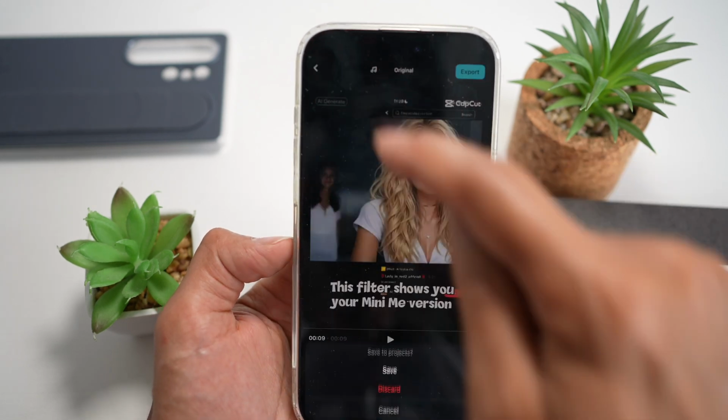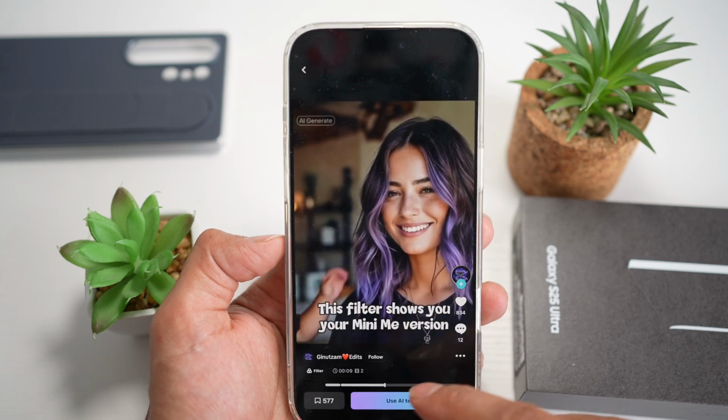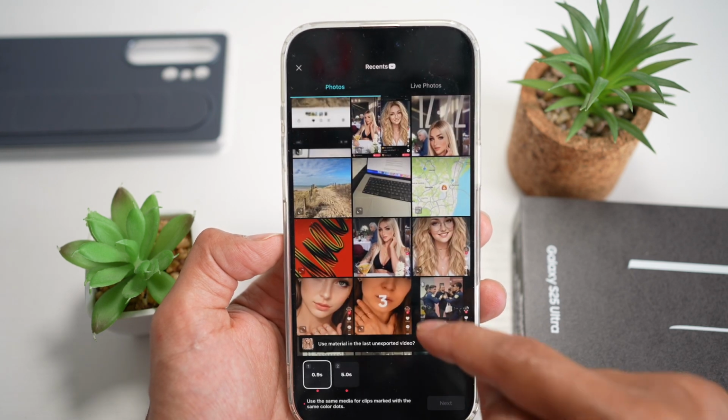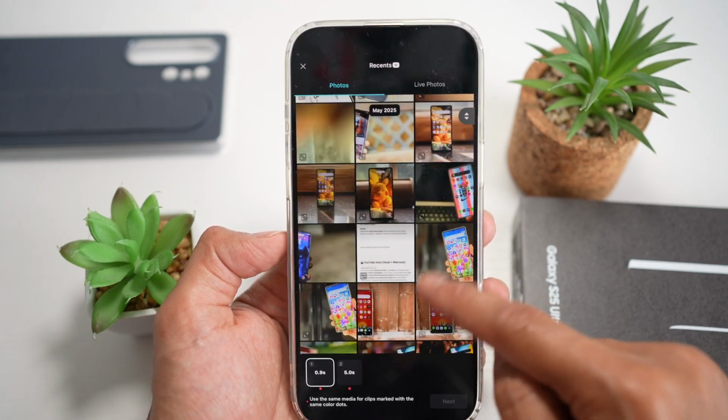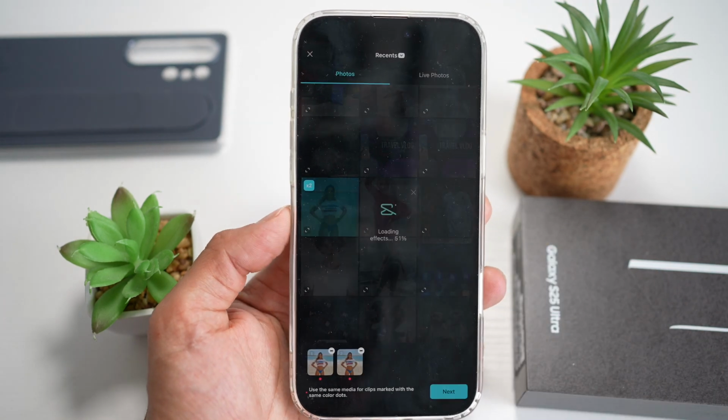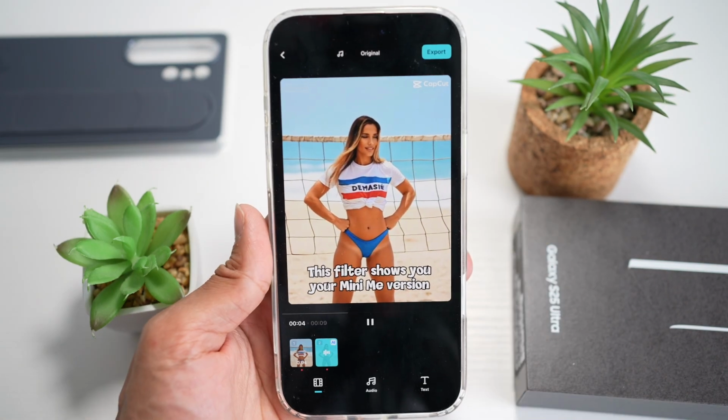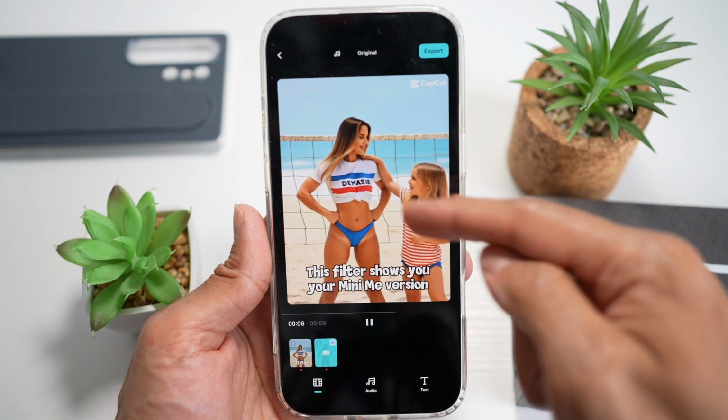If you don't like it, you can go ahead and press back and you can go ahead and try it again. Let's go ahead and try this again. Let's give it one more try. And as you can see on the second try, it has now created a mini me version of this lady here.